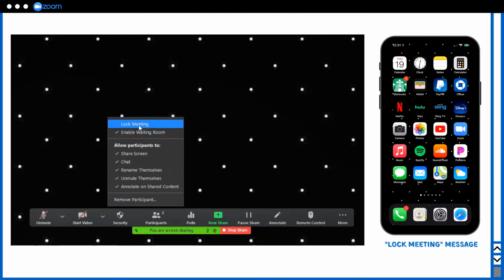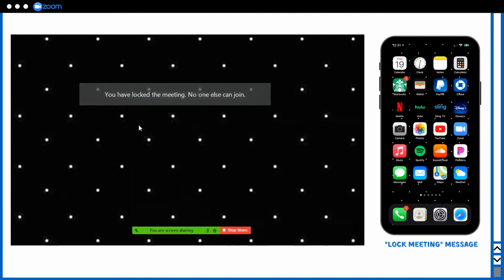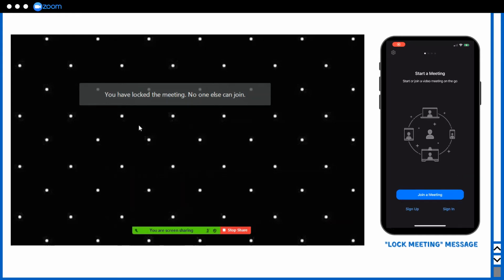If and when the host locks the meeting, it will prevent any further participants from joining, even if they have the appropriate join information, such as the meeting ID and password.